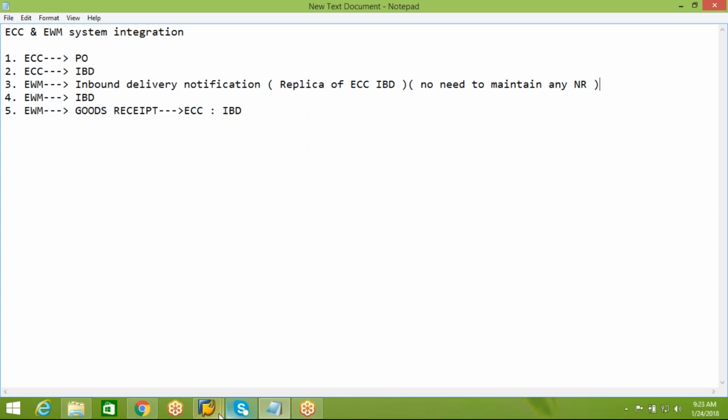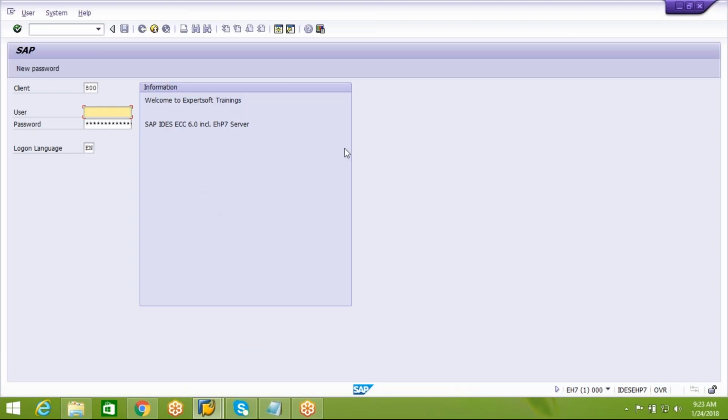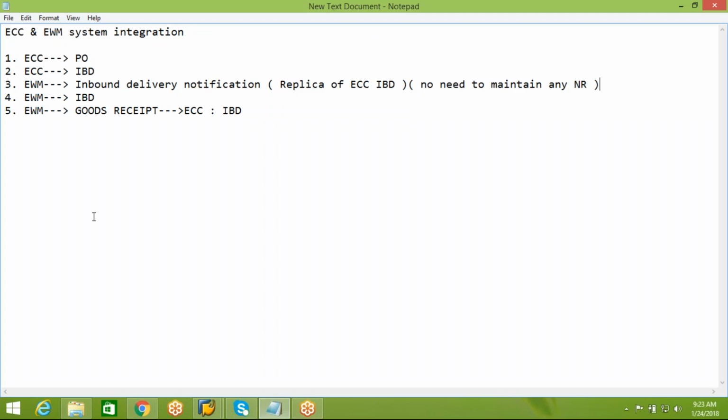Fourth step, EWM inbound delivery. This is internal. Again we create it with reference to this inbound delivery notification. So goods receipt is done with the EWM IBD, right? Yes. So the same information goes back to ECC, and ECC updates the IBD goods receipt document. Correct. Okay, got it. Thank you.